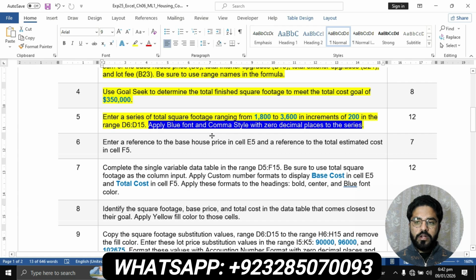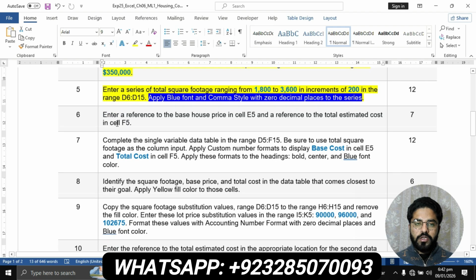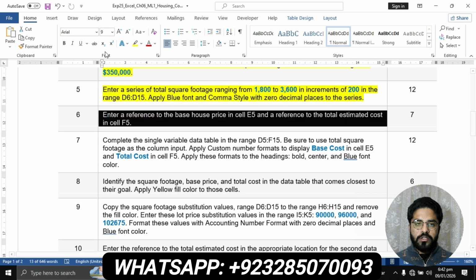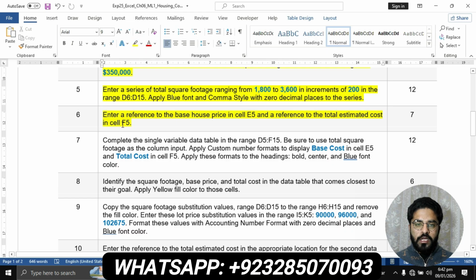Question number 5 is completed. Now we will move to question number 6. Question number 6 is: enter a reference to the base house price in cell E5 and a reference to the total estimated cost in cell F5.